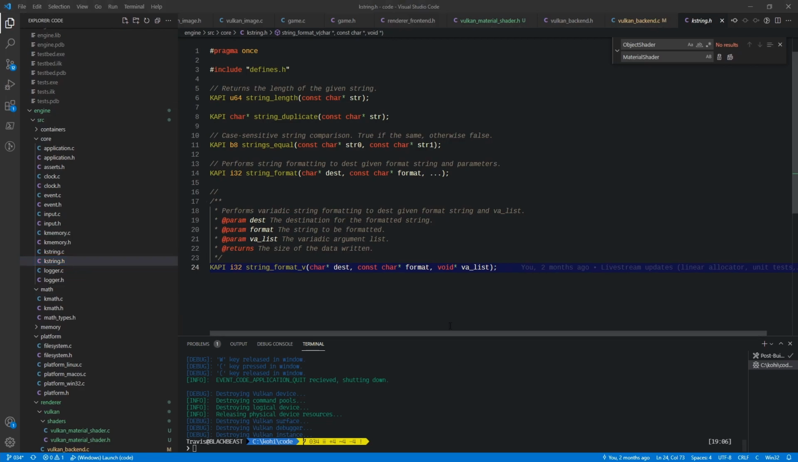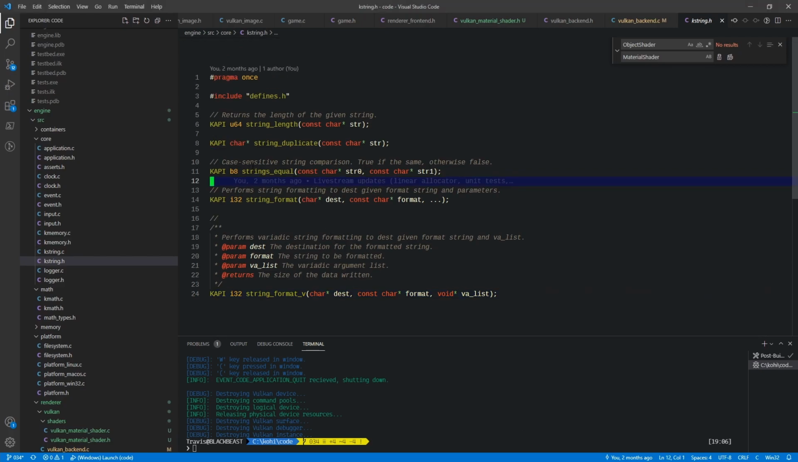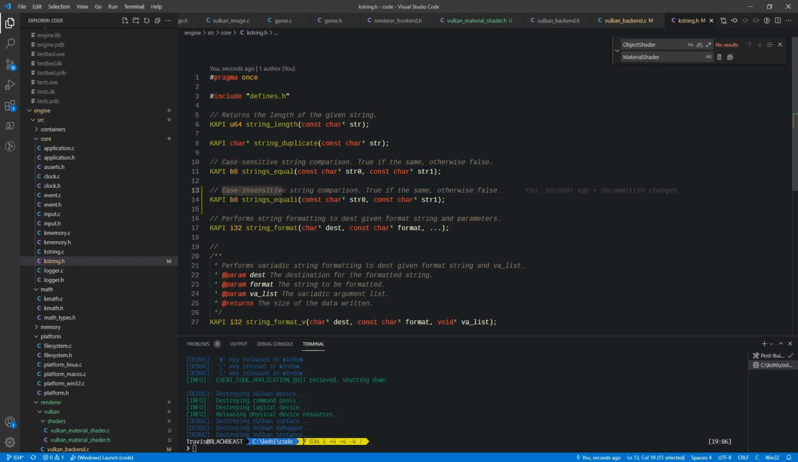And this is going to be a rather simple function. So right here we have strings equal, which is a case-sensitive string comparison, where you compare these two strings and we return true if they're the same, otherwise we return false. We're going to need a case-insensitive version of that, right? Because of the way that our texture system is going to work. I'll explain more about this when we get to it, but we need to go ahead and add this now so that we don't have to break and add it later.